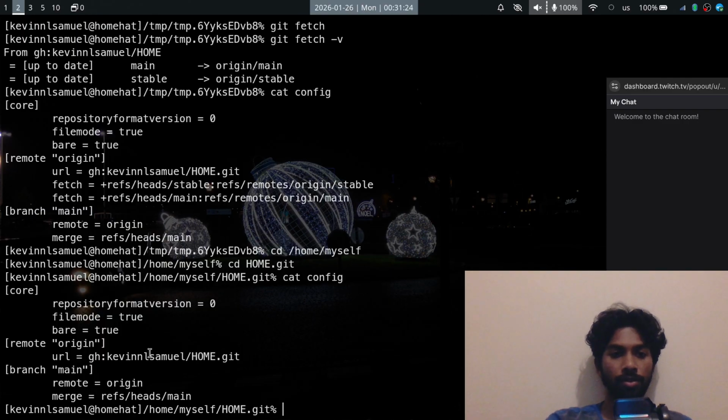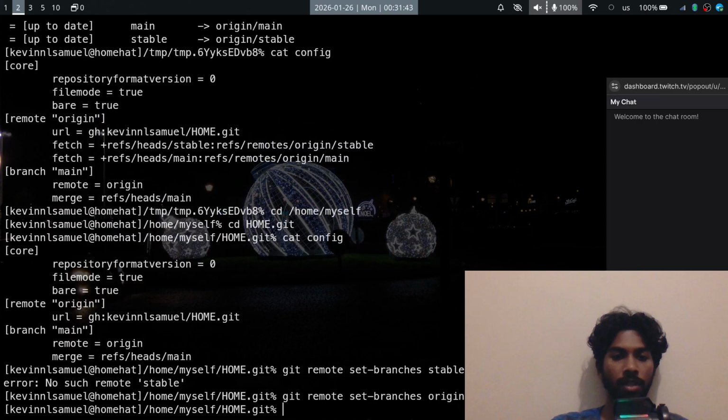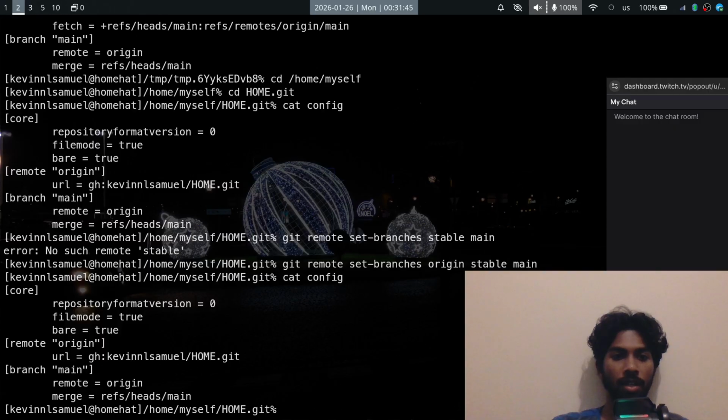So I could actually just do git remote set-branches stable and main. All right, remote origin stable and main, and then if I did cat git config again, it doesn't do anything. Why didn't it do anything? Why isn't it doing anything?